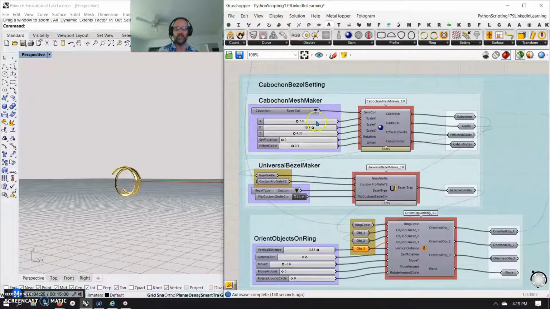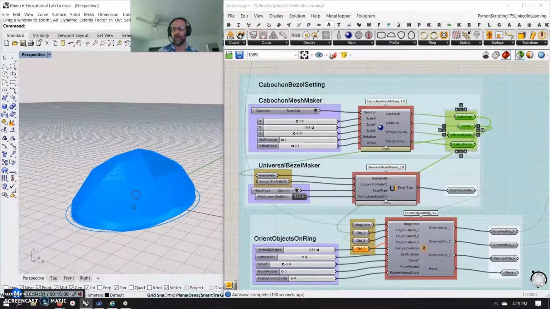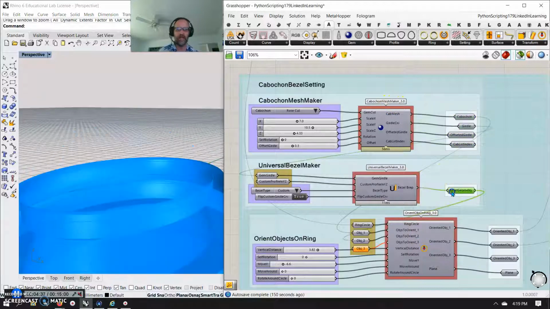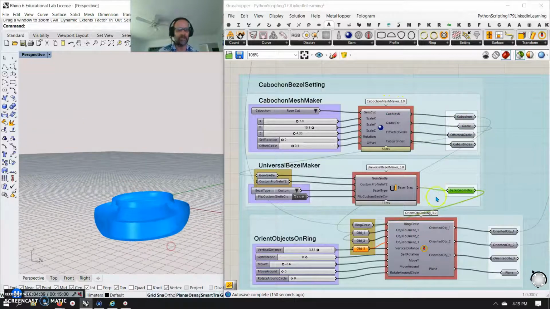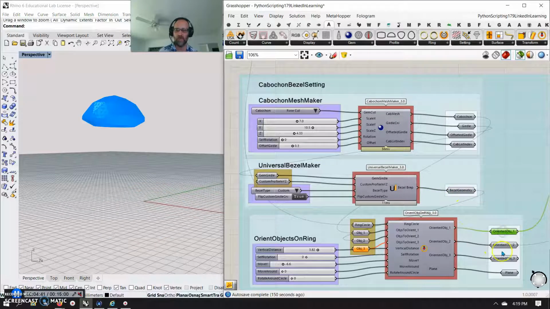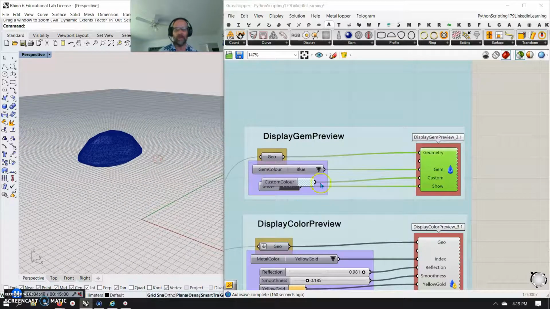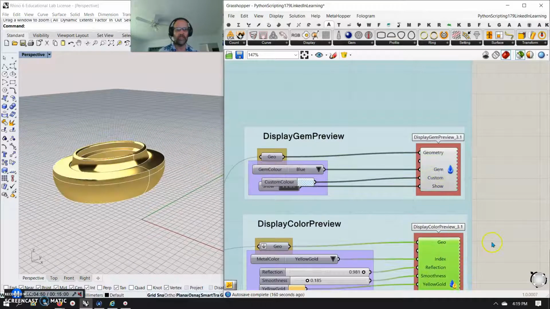Now what they also have is this incredible system. You can see what's happening here. It's starting to make the top, what a nice tool function. It's called Carbon Mesh Maker, pretty amazing. You've got the bezel, which comes after the bezel maker, and you've got the orientation of that to the bezel on top of the structure. So that makes total sense to me. And then bam, you've got it finished up with the right color.